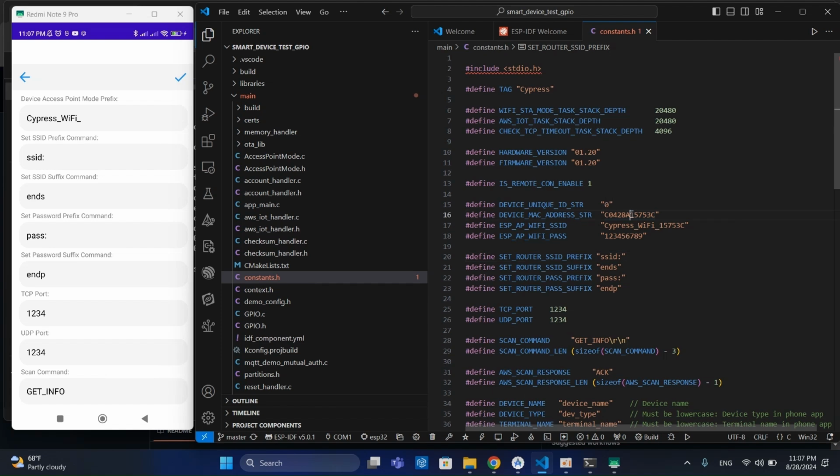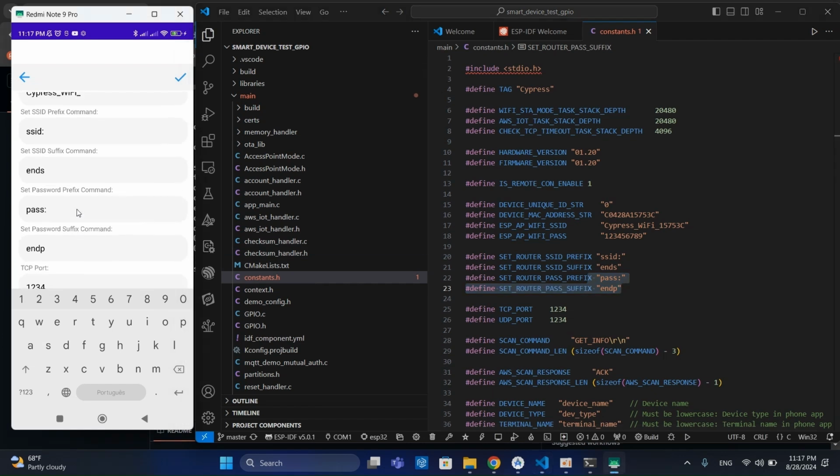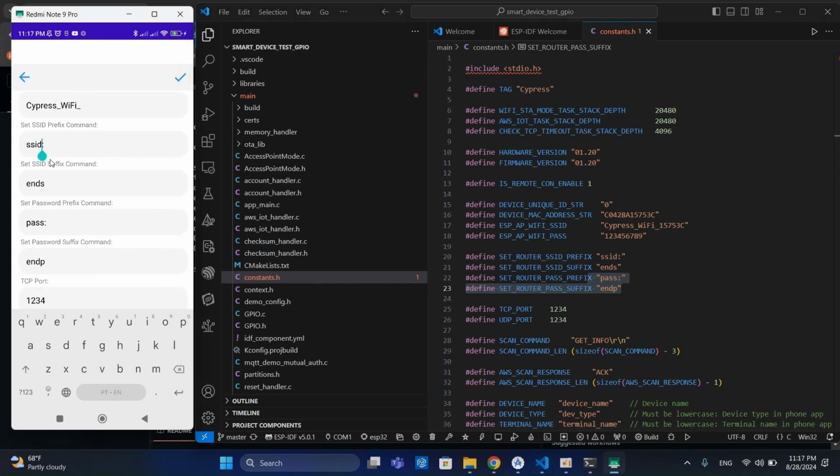I use the last 6 digits of the MAC address, but you can define a dedicated ID and use that. The SSID prefix and suffix command is set to SSID: and s. As you can see, it is exactly equal on the firmware side. It is also the same for password, prefix and suffix. For example, if I change SSID to, I don't know, pre1, we should make the same change on the firmware side. But let me return it back to SSID.